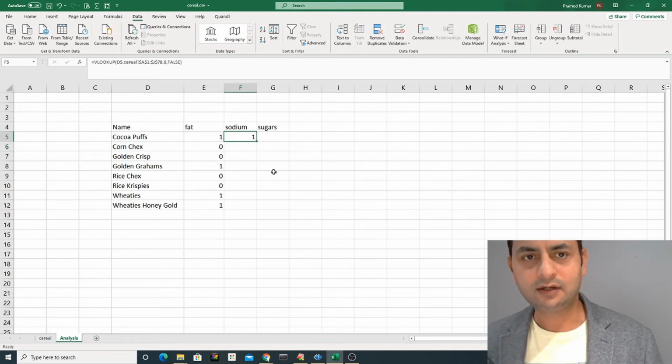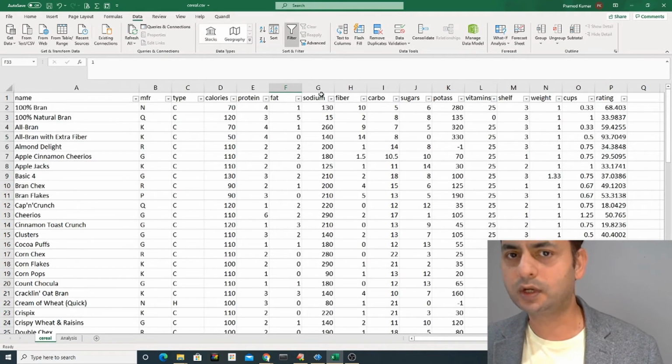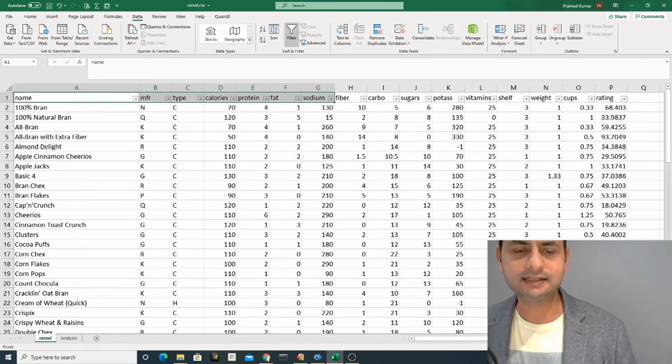Right now, the next thing is, if you remember correctly, I need to pick up the sodium. Here it's still pointing to 6, and 6 is fat. So I go there and say sodium. Sodium is number 7. We can check it. If I click here, it says number 7.